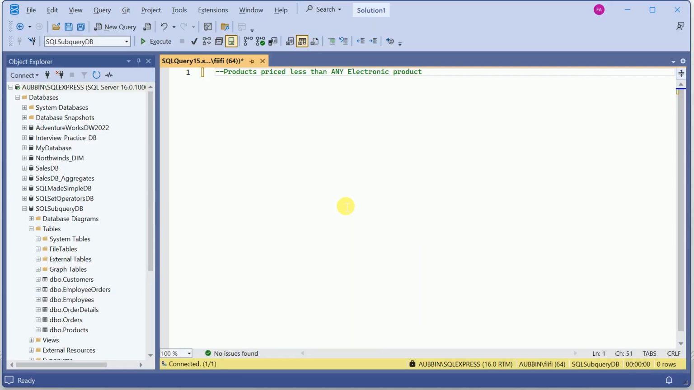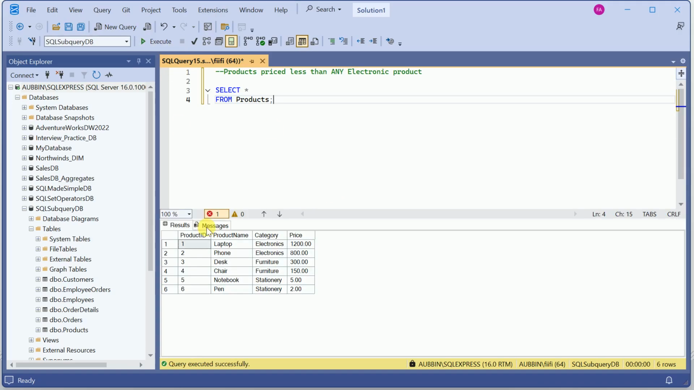Okay, so we are looking for the product priced less than any electronic product. So let's first of all look at our product table to see what's in there. So from products. Okay, let's see, execute. So we have product ID, product name, category, and price. And we are looking for the product price less than any electronic product.